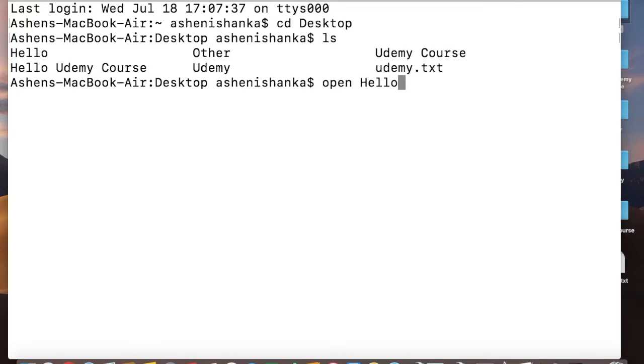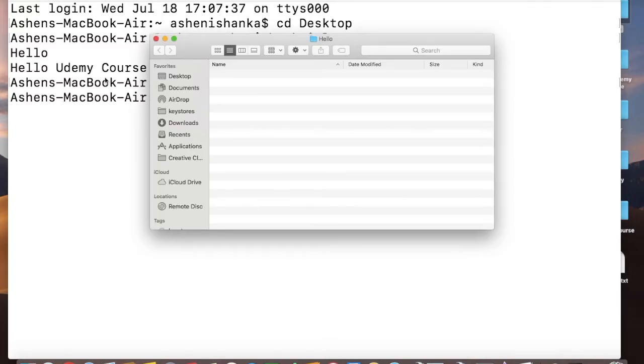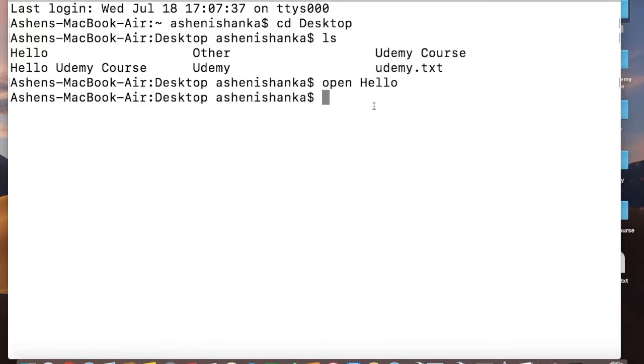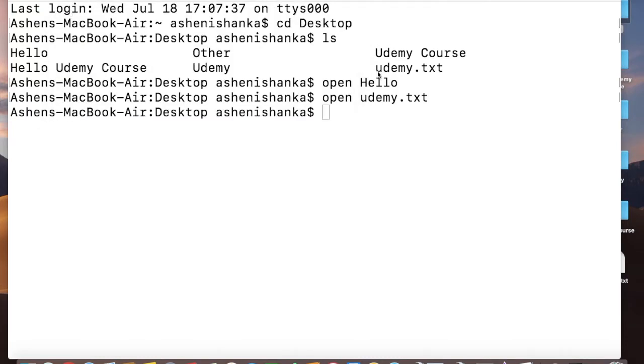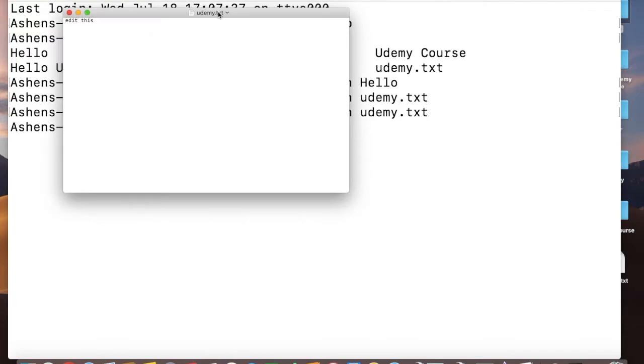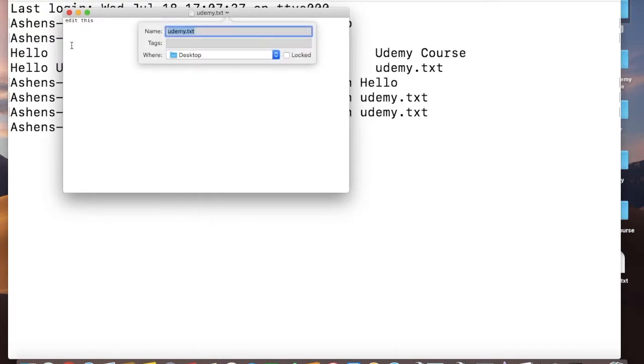Now we can open this on our file manager like this. Or to open a file, we can also write open file name and format. It will open on default application. This text file is opening on text editor, right?